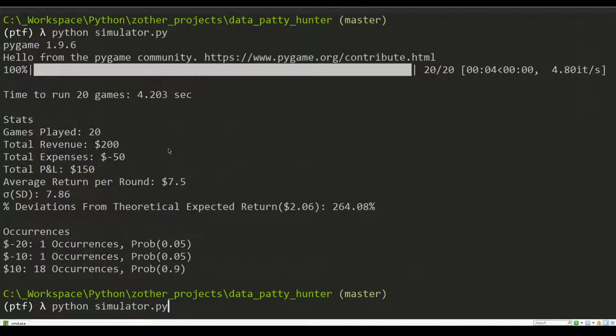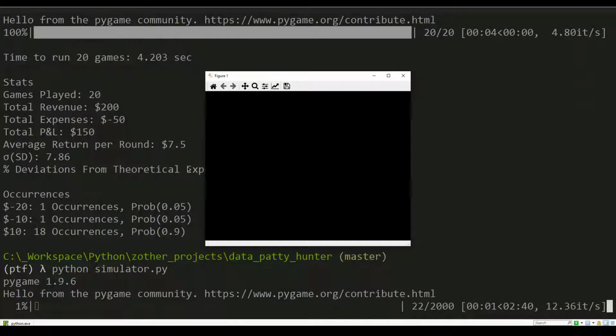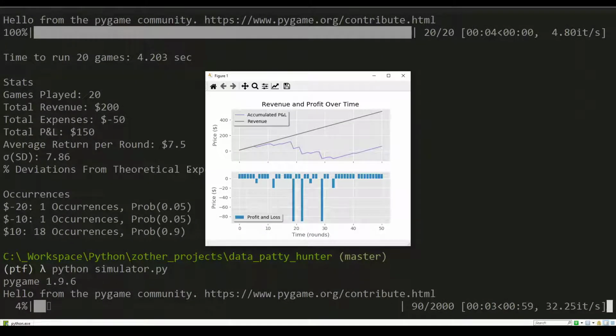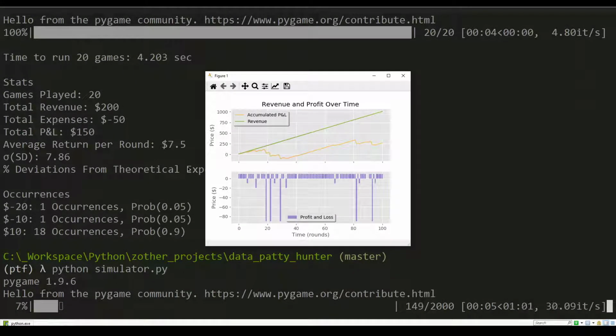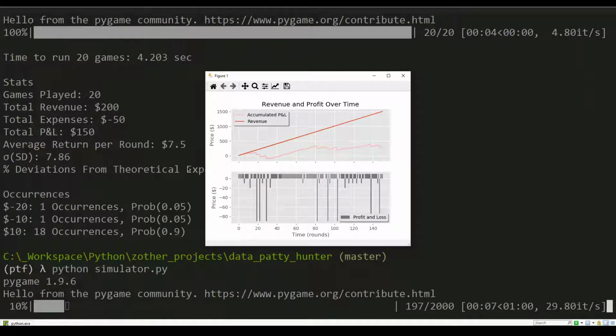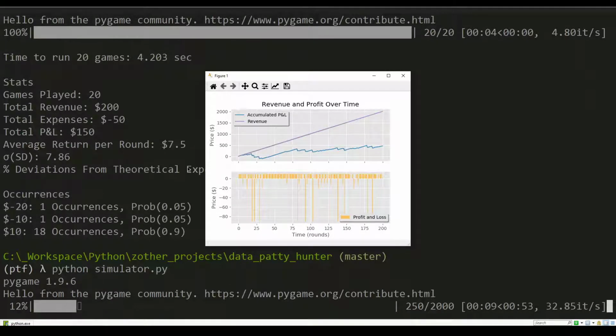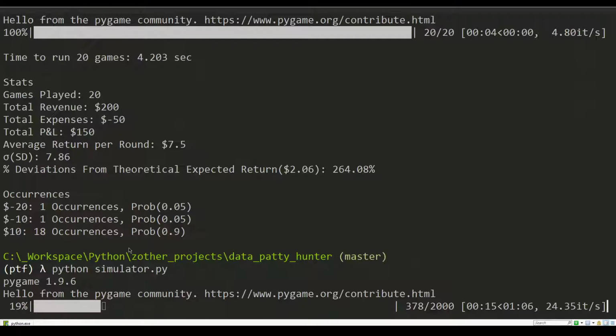Actually, one more thing is that because Matplotlib is going to plot very big graphs in the show every one round live version, it's going to get very slow. So if you just close the window, it's just going to run at full speed until the end.